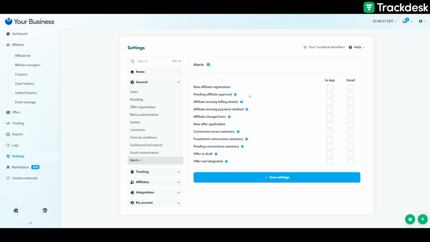Those alerts can be in-app or you can get the email. You can find that it's for multiple events. For example, when a new affiliate registers to your program, anything you can see here. So that was the general settings. Let's go to the dashboard.